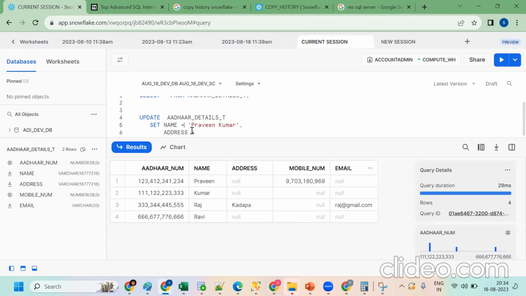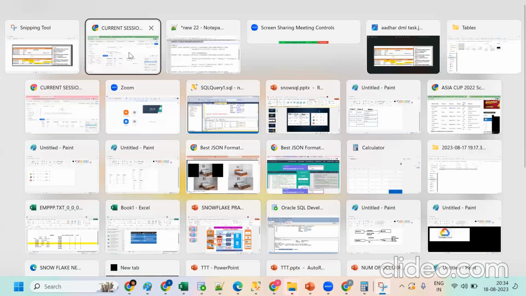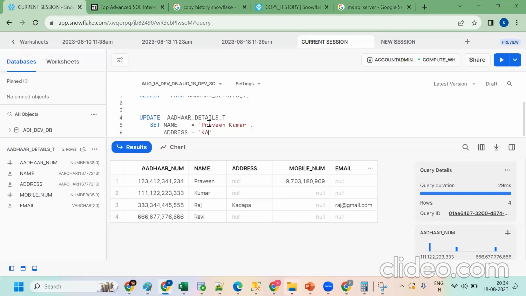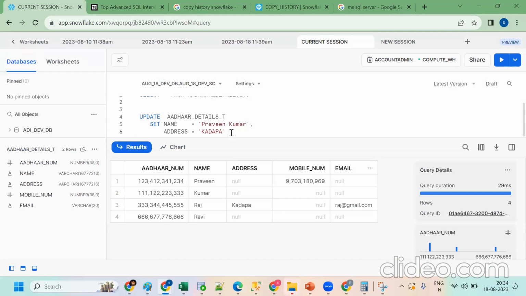Follow the coding standards. Address. Now in the address they want Kadapa, all in uppercase. Now if I want one more column, we can put column one like this, but you want only two columns. Now tell me, if I try to execute this, what will happen? Will it update one record, or will it update all records? It updates all records.